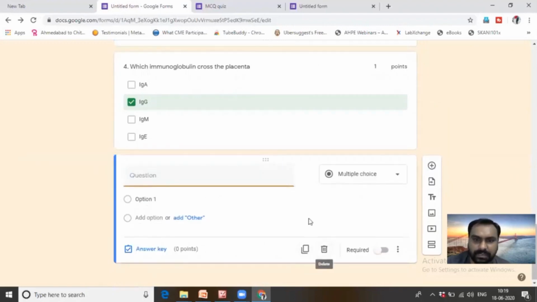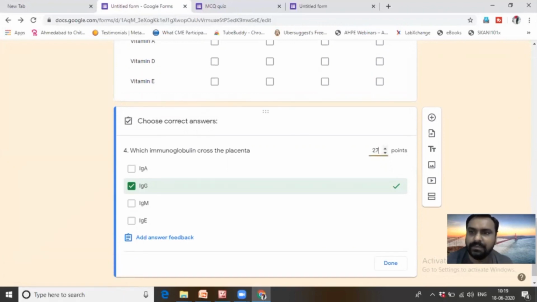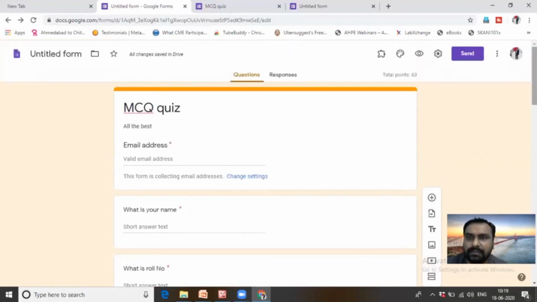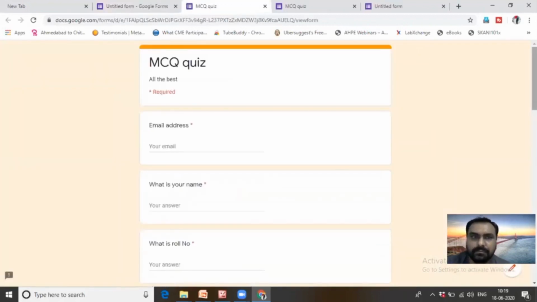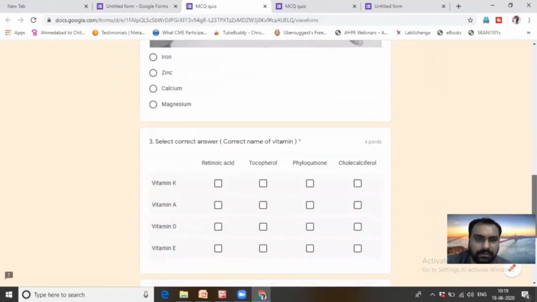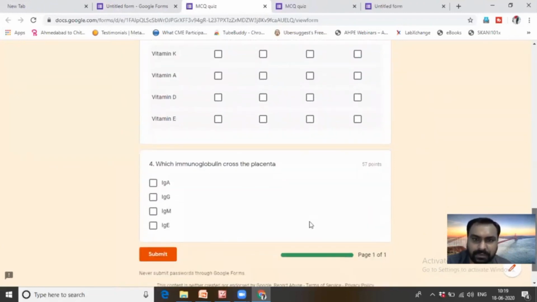Suppose I want to delete it, I'm just selecting delete. Right. So this is how you can make the Google form. Now my Google form is almost ready. Now I will show you how it looks on the mobile. I'm just selecting the preview. Suppose by mistake I have selected 57 points, right? So I have to correct it.